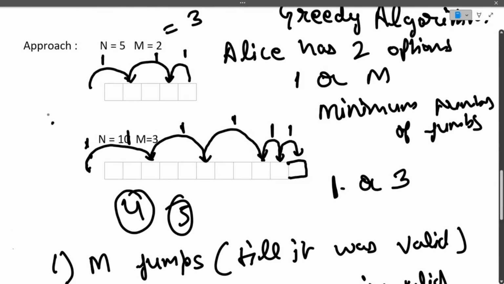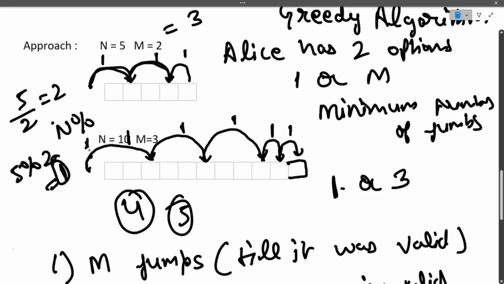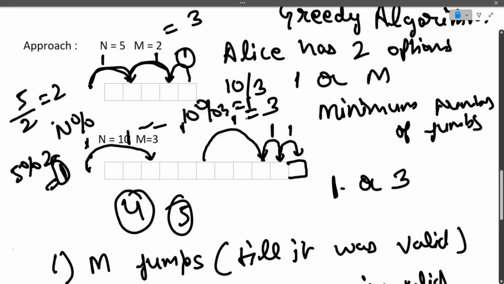how many m jumps were there? 5 divided by 2 is 2, so 2 m jumps were there. And how many one jumps were there? It was 5 mod 2, that is 1. So there was one jump. The scenario was similar in this case also. We took 10 divided by 3, that is 3 m jumps, and the one jump taken was 10 mod 3, that is equivalent to 1.